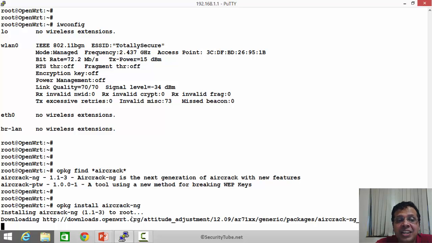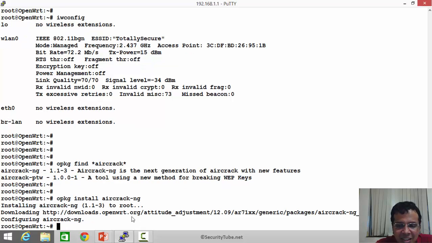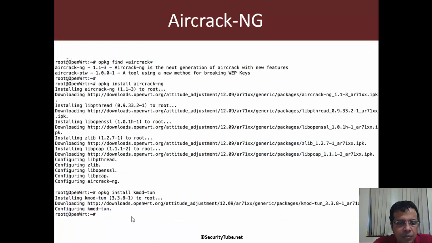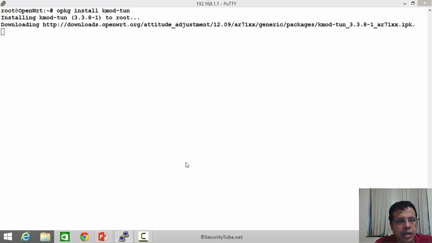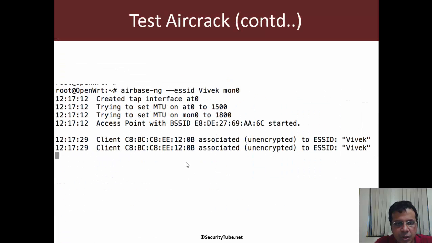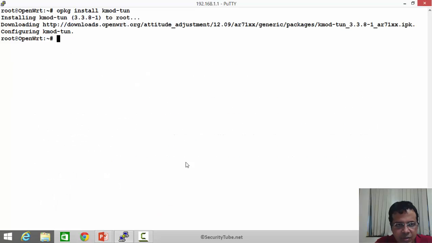And this will install our very favorite aircrack-ng, which would have airodump, aircrack of course, airmon, airbase, and all of the wonderful tools we've looked at in our wireless security course. Now, airbase-ng would require kmod-tun, so let's install that. opkg install kmod-tun. And then finally, we're going to go ahead and install mdk3, right? And after that, we'll move on to all the tests.